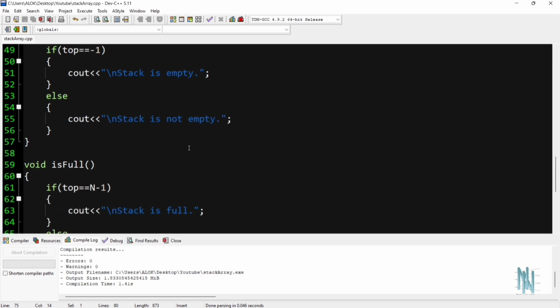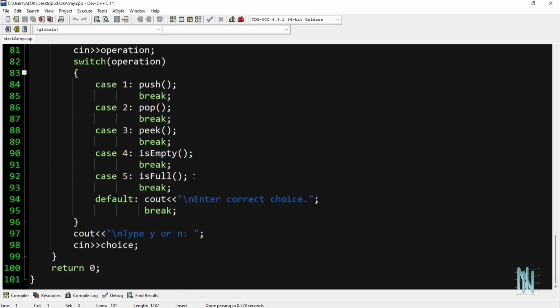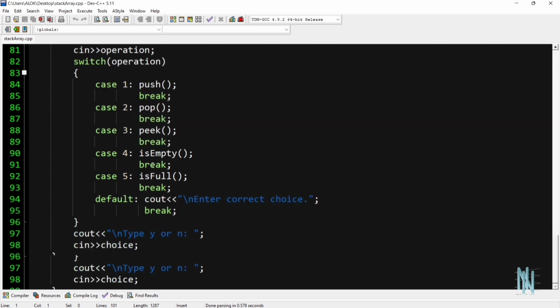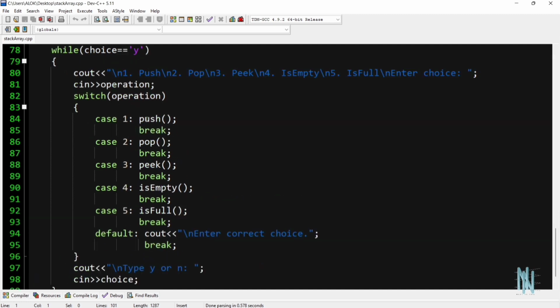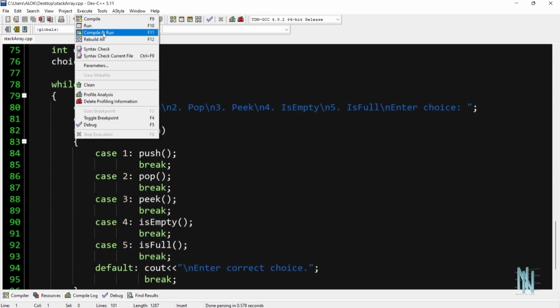Now we can use a switch case to use all the operations. Let's see it with the switch statement. Here we have used a switch statement for push, pop, peek, isEmpty, isFull. Let's run this.